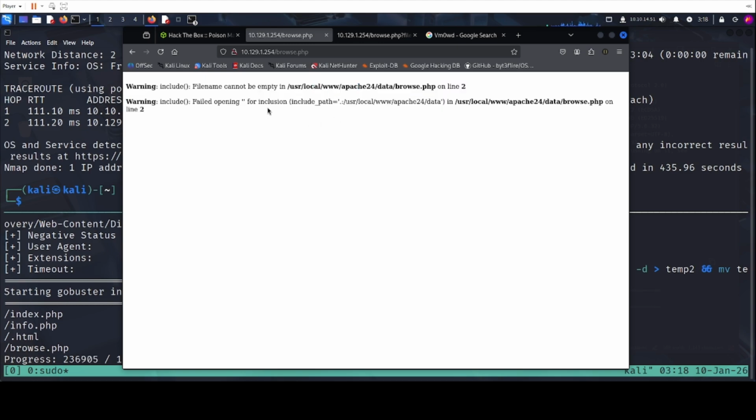The error says it's like warning include. So this is the game changer. If the developer had used the file_get_contents function, the server would only ever read text. We would be stuck just stealing files. But because they used include, the server will execute any PHP code it finds inside the file we point to. This confirms that log poisoning is possible.